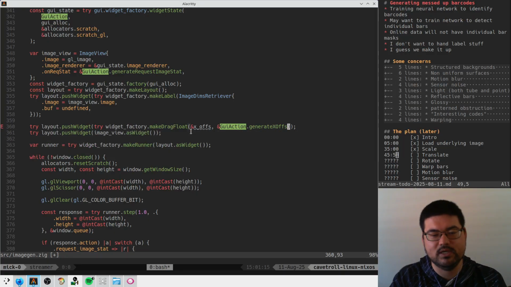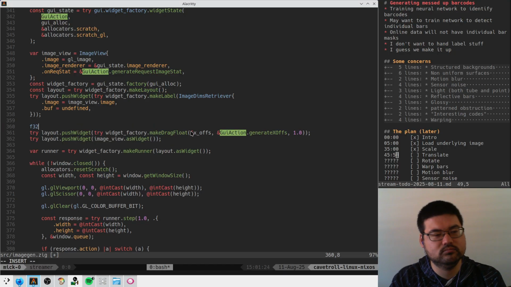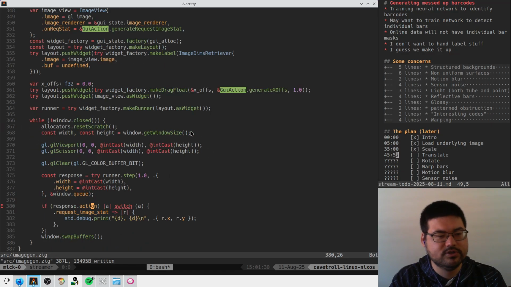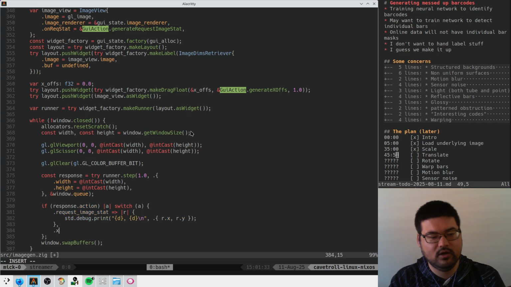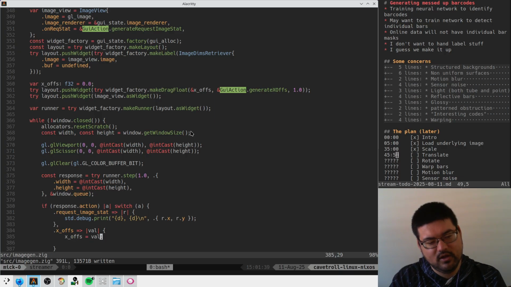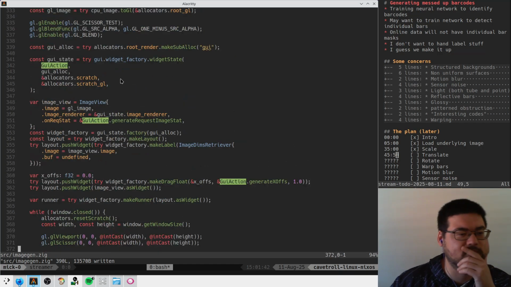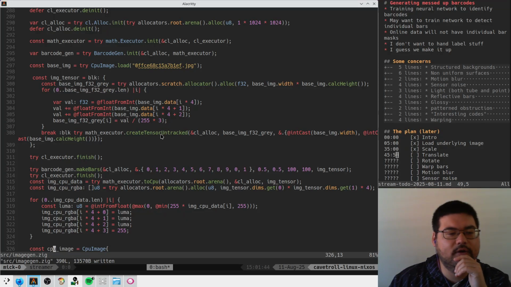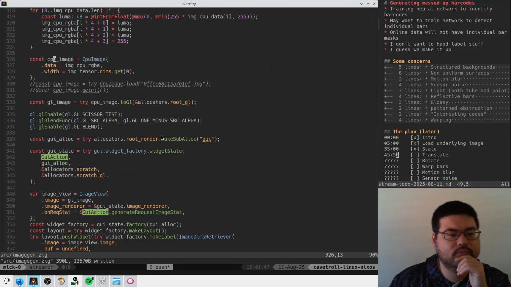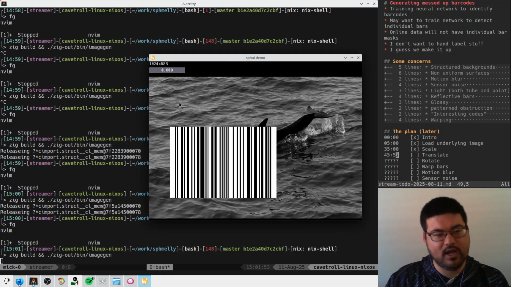Okay, and then the drag speed is maybe 1.0, maybe. Var x offs, starting at 0.0. So as this thing changes, we say x offs val. We say x offs is equal to val, and then we regenerate the image, which is something that we don't do right now. Okay, let's figure this out. So for now, we have this slider that we can move. It doesn't do anything yet.